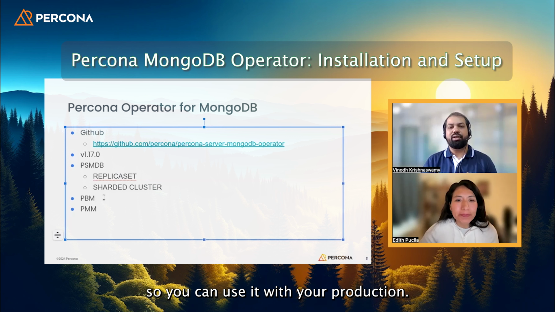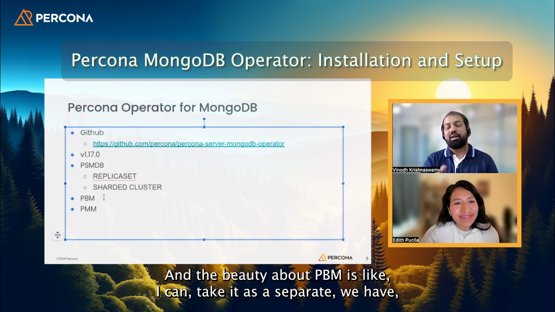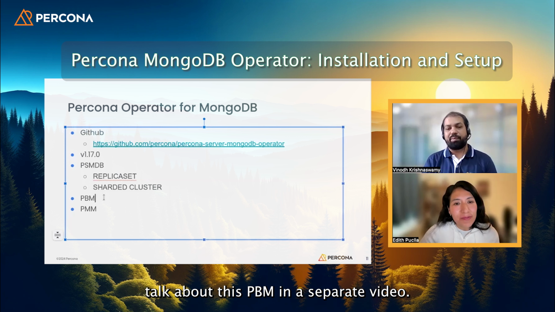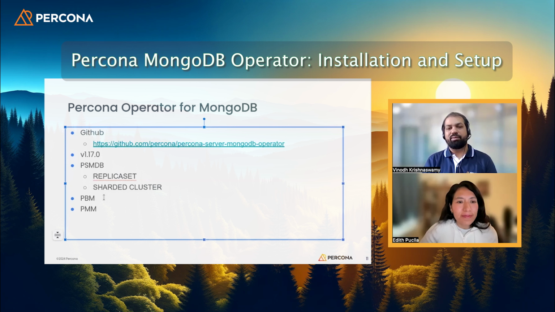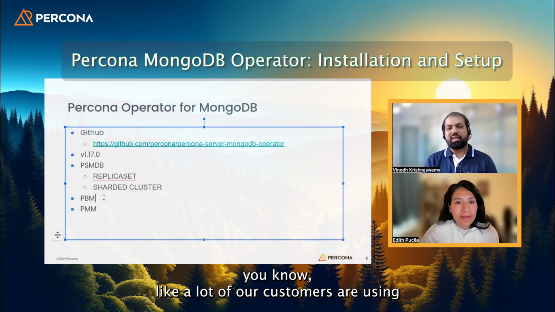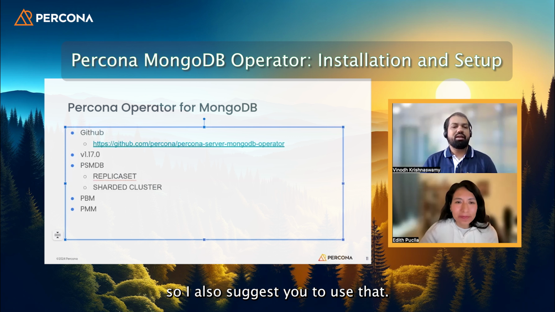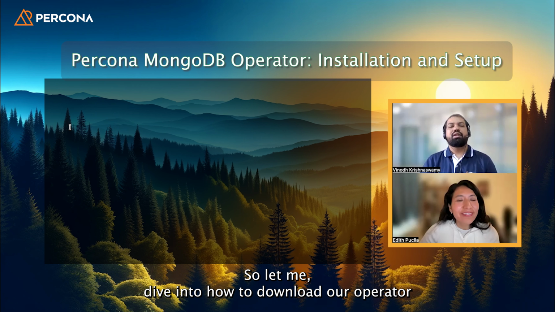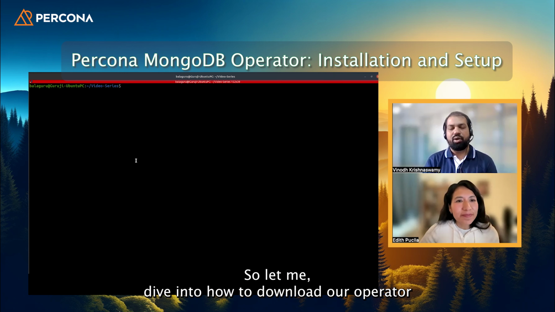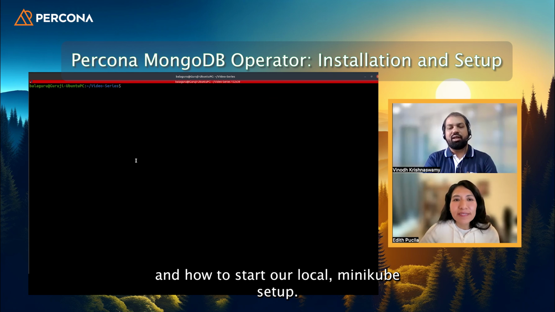And the beauty about PBM is that we are going to talk about it in a separate video, but it is a great solution. A lot of our customers are using PBM, so I also suggest you to use that. So let me dive into how to download our operator and how to start our local Minikube setup.